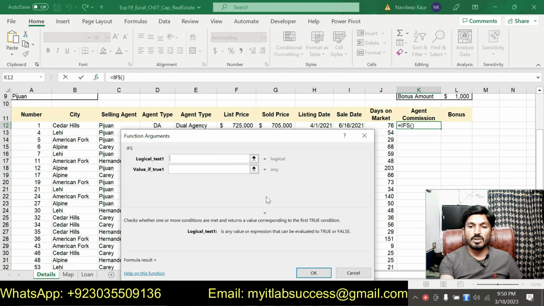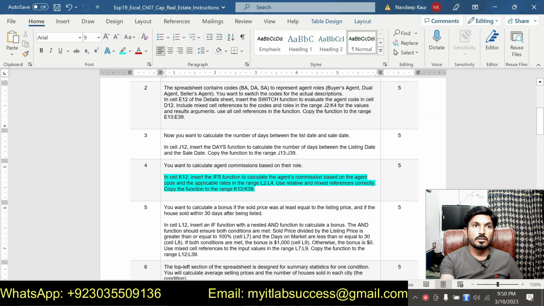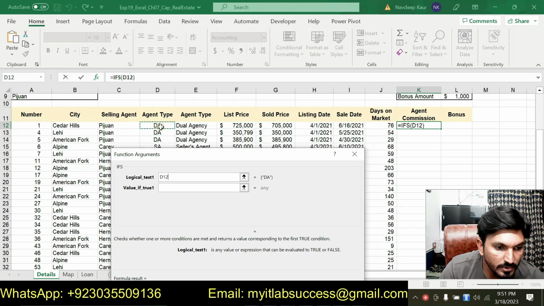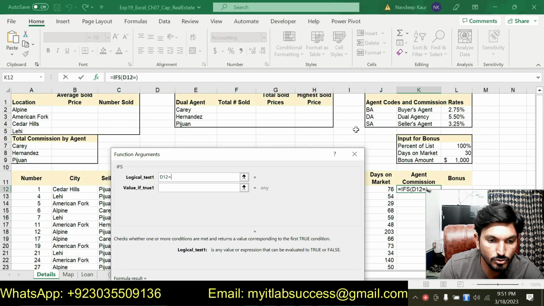So our logic test 1 will be if D12 is equal to J12. So if D12 is this one. So if D12 is equal to the J2, this one, first one, BA. So that is our condition number 1.